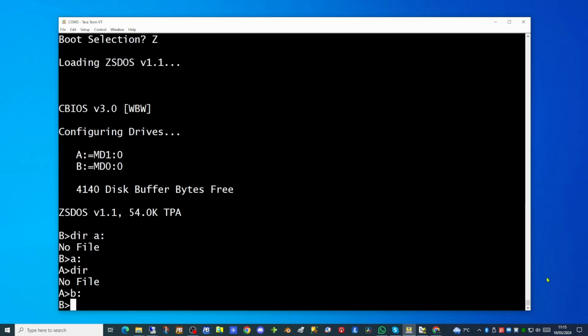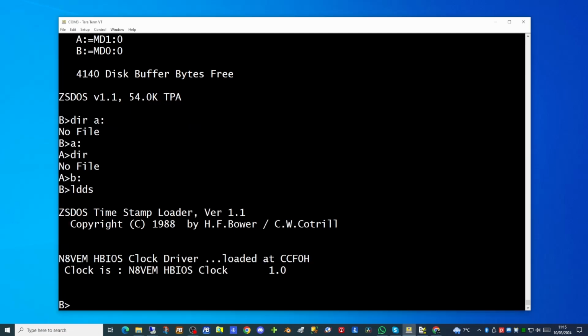But before we do that, we'll set ZS-DOS up so that it can accept dates and times. Our first task is to load the resident time driver. We can do that by typing LDDS. And that's the driver loaded.